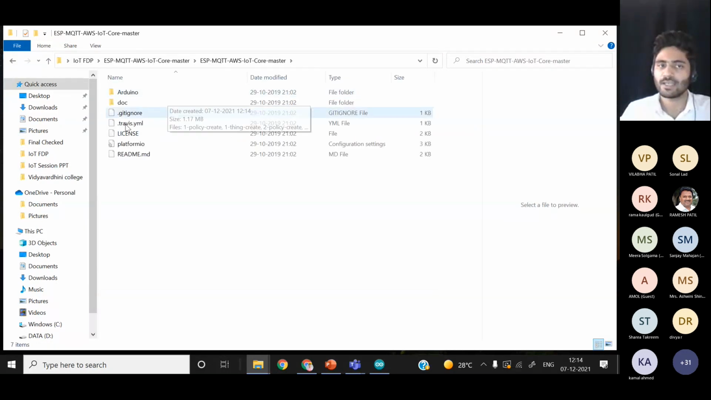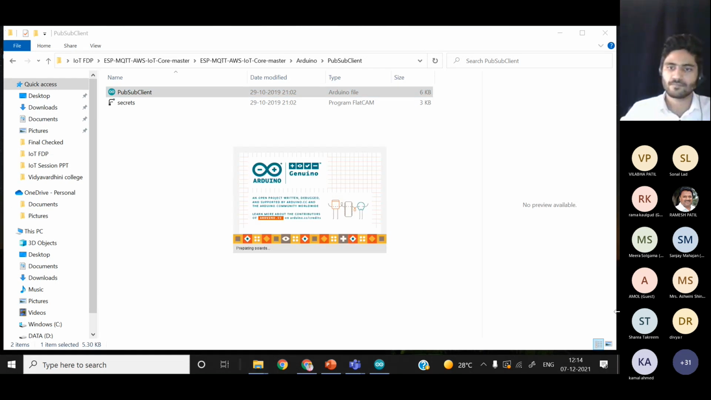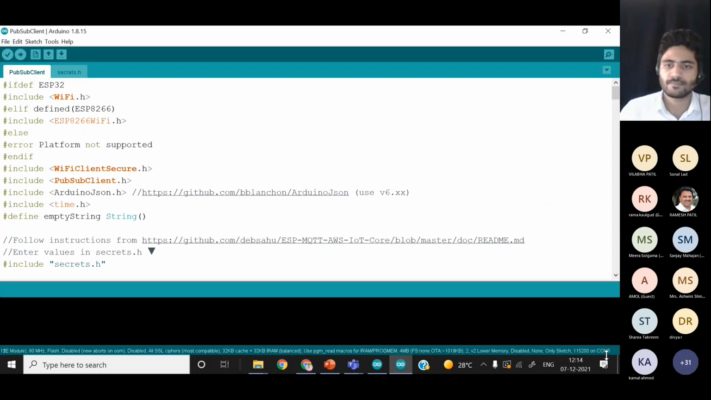I'll open it. So you will see these files are available, and among these files, open the Arduino and just simply select this PubSub client. Just ignore these other two files. See, PubSub client. Open it. Now you can see here PubSub client is there.